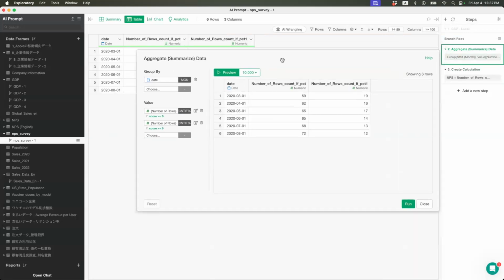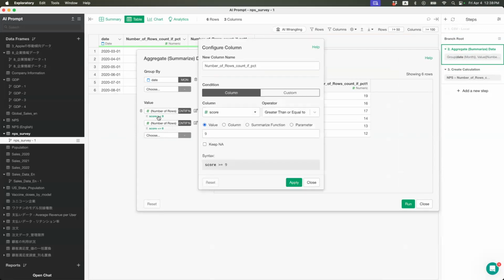And then you use this aggregate or summarize data dialog. Inside, you have to create some conditions, like greater than 9. And then you want to calculate, and you use something called a count if function, and so on.